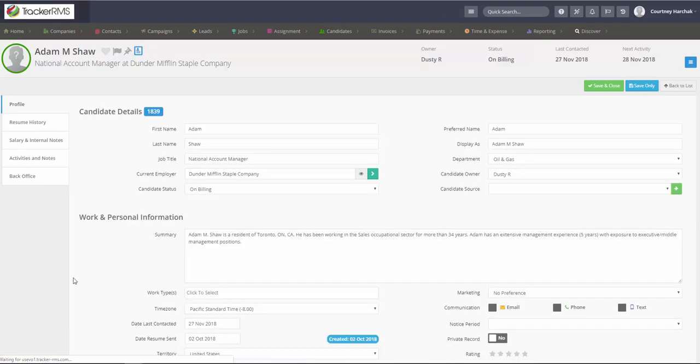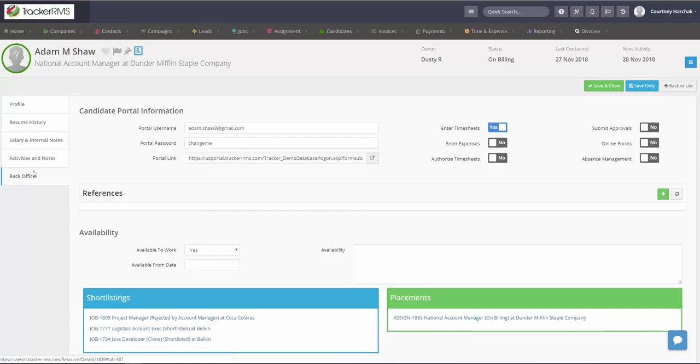In our system, the portal details are listed on the Back Office tab. Here you'll see candidate portal information with the portal username as well as the portal password. On the right-hand side, you're going to want to make sure that Enter Timesheets is turned on for yes. And if you'd also like them to be able to enter expenses, you'll want to turn that on as well.